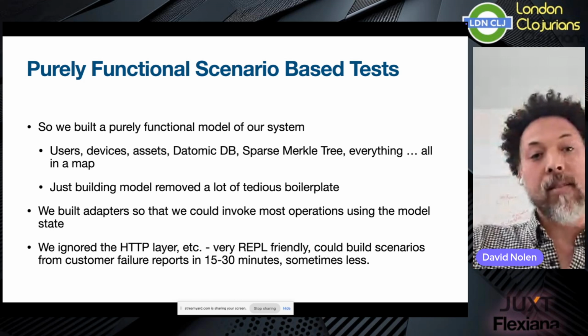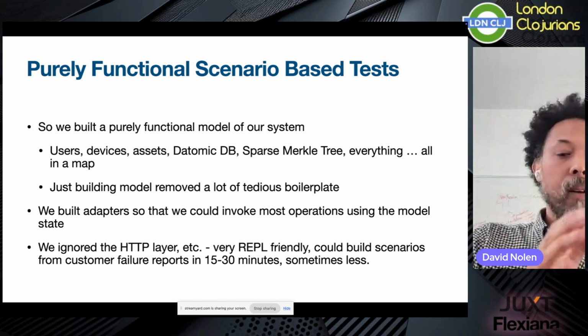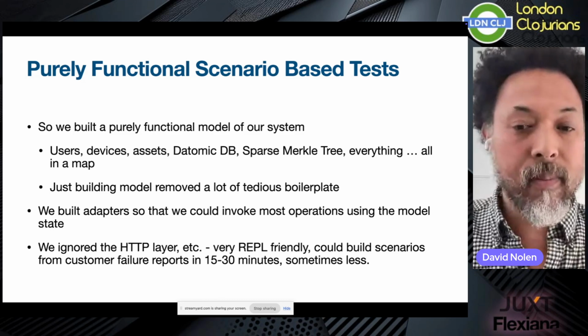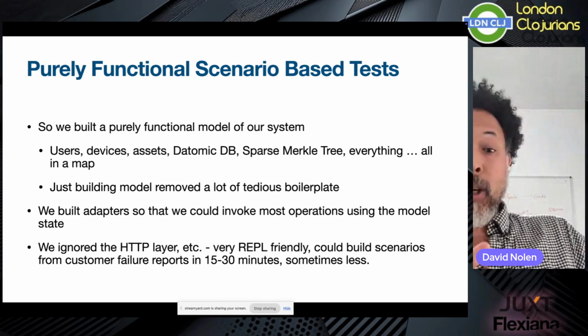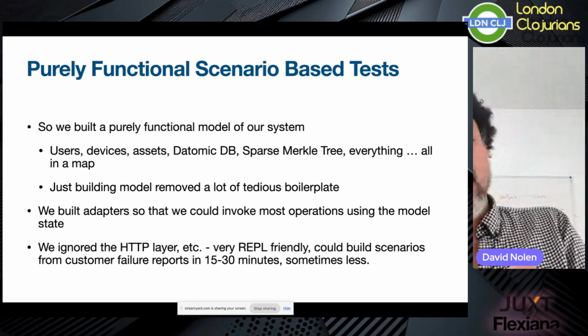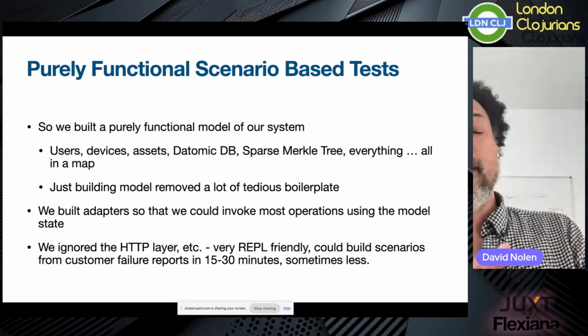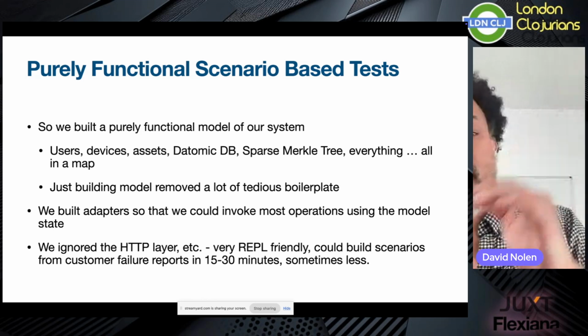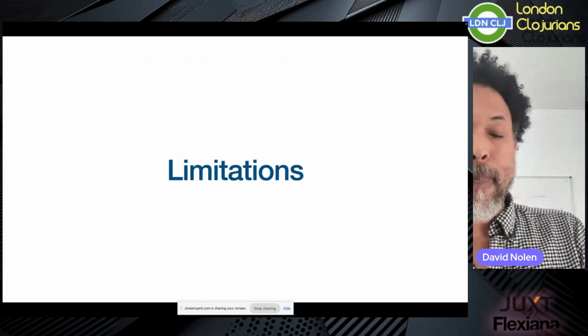By the time this model, this scenario-based system, was built, we were able to take a description in a ticket and write a unit test, again very high level, in like 15, 30 minutes, sometimes less. And that was a huge win. Again, this whole time we were looking towards a future where it could be driven by something else, property-based testing.